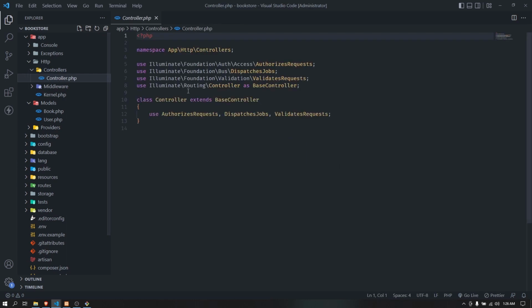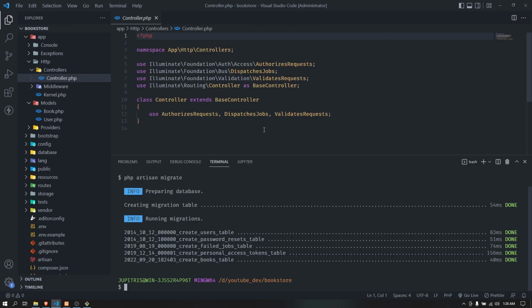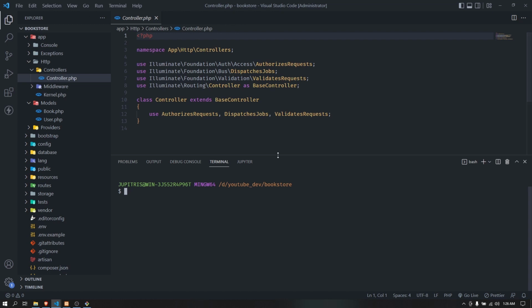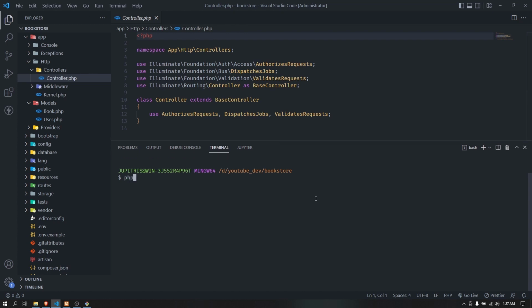Next, we need to make controller. But we don't want to do it manually. Open the terminal and type this command. What this command does is create a new folder called API Controllers and create a new file called BaseController inside the controllers folder.